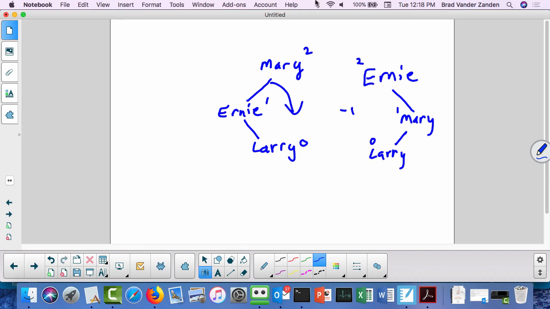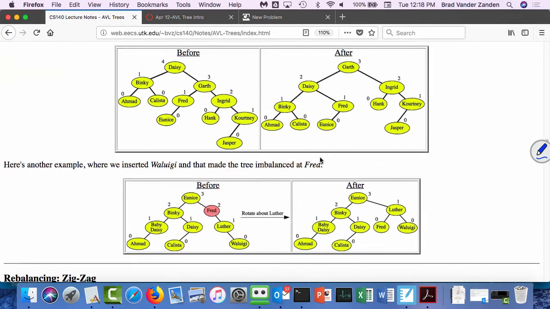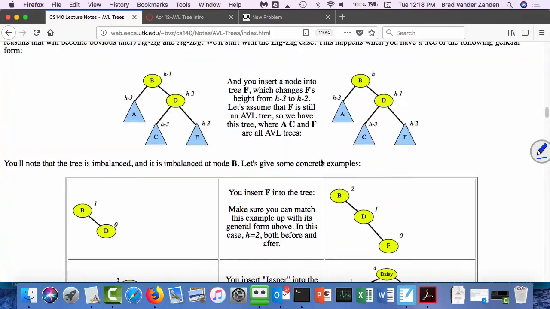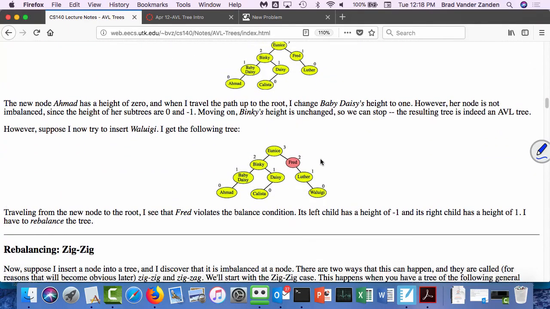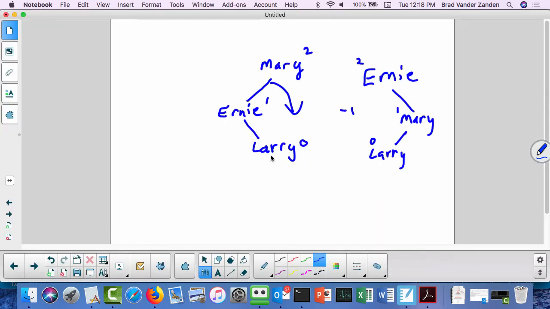It turns out that if you are inserting on the outside of the tree, if you look way back at Fred, the insert of Waluigi occurred on the outside of the tree in some sense. Here, the insert in some sense came on the inside of the tree. Now, we will formalize that, but the problem here is still a problem. We haven't managed to get this thing rebalanced.